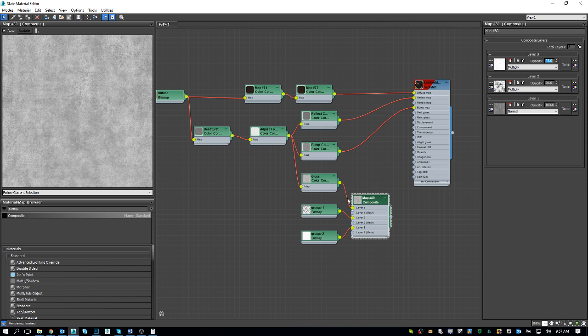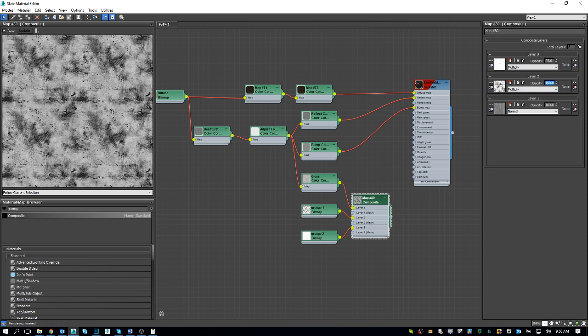Sure. We can try a few different layer blend settings for this second layer here. For a second, I'll put it back to 100. We can try overlay. That will brighten and darken it at the same time.